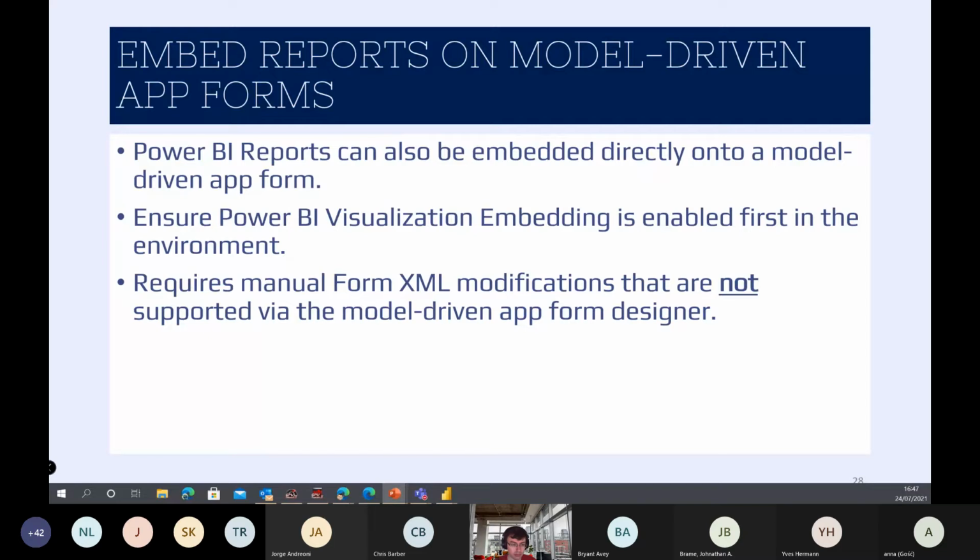Another option as well is that we can actually embed an entire report onto a model-driven app form. So again, we need to make sure that we've got this embedding option enabled on the environment before this will become available to us. But one of the challenges with this route is that it does require us to go in and manually modify the underlying form XML. So we're not going to be able to straightforwardly, as a system customizer, go in and add these snippets on ourselves.